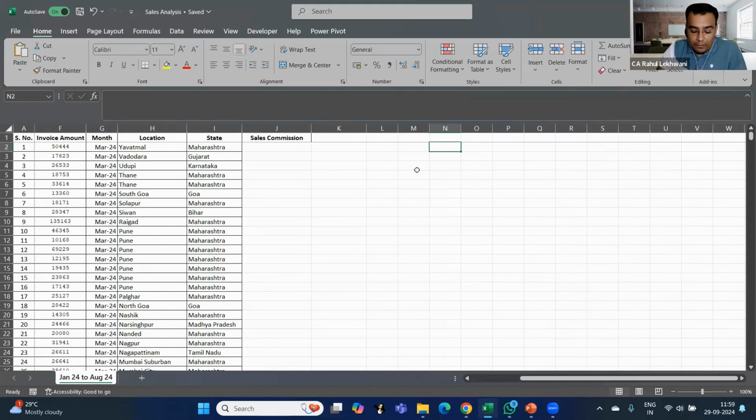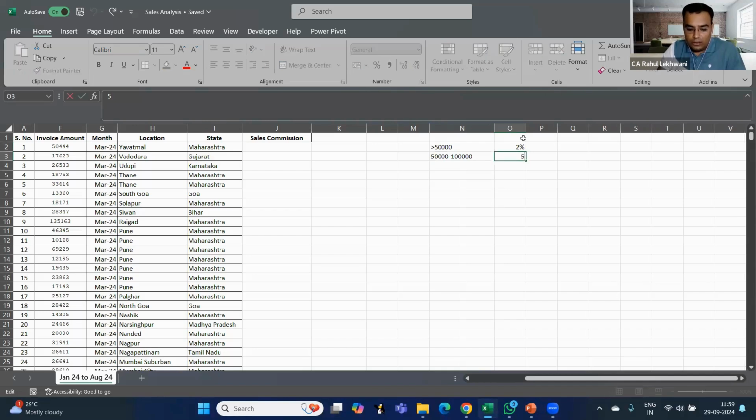For example, if the sales is greater than 1 lakh, then the commission is 2%. If the sales is between 50,000 to 1 lakh, then the commission is maybe 5%. So this is what we call an if condition in Excel. Of course, if the sales is less than 50,000, then there is no commission. 0%. Now, in an ideal situation, we need to create an if condition in Excel.